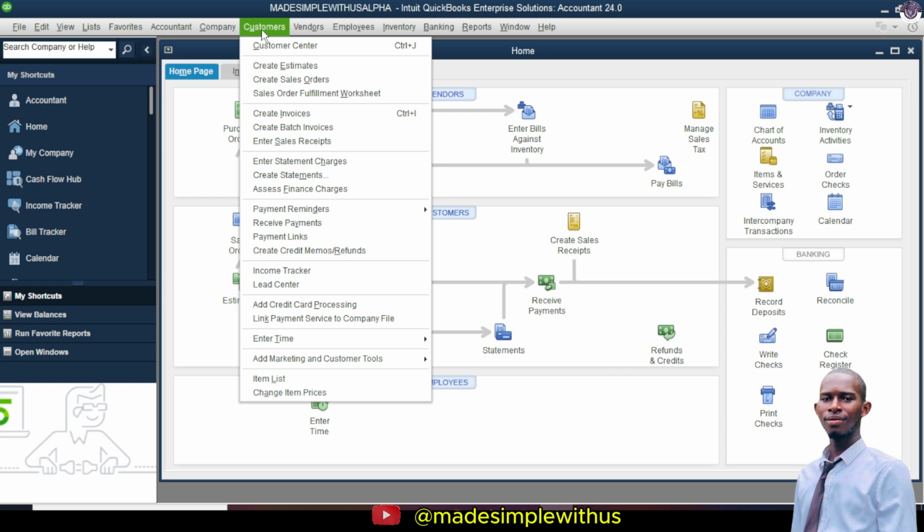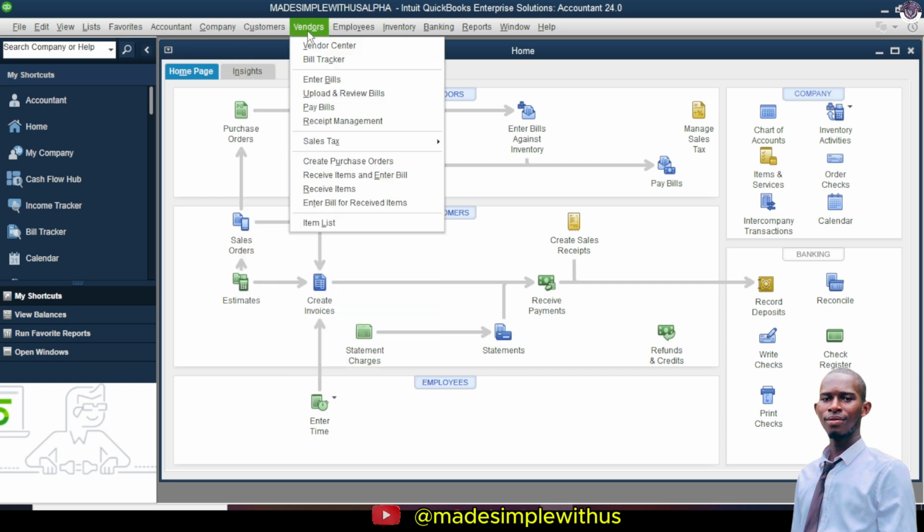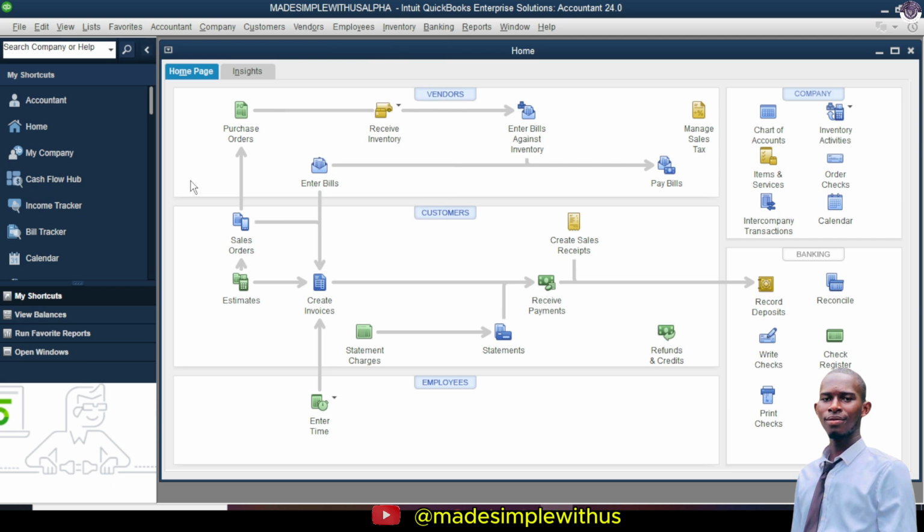And you can see here customer. Yeah, we want to add a customer. You can see, just be familiar with the interface. That's my advice. And you can also see employee. We want to track time. Click on time, activate QuickBooks time.